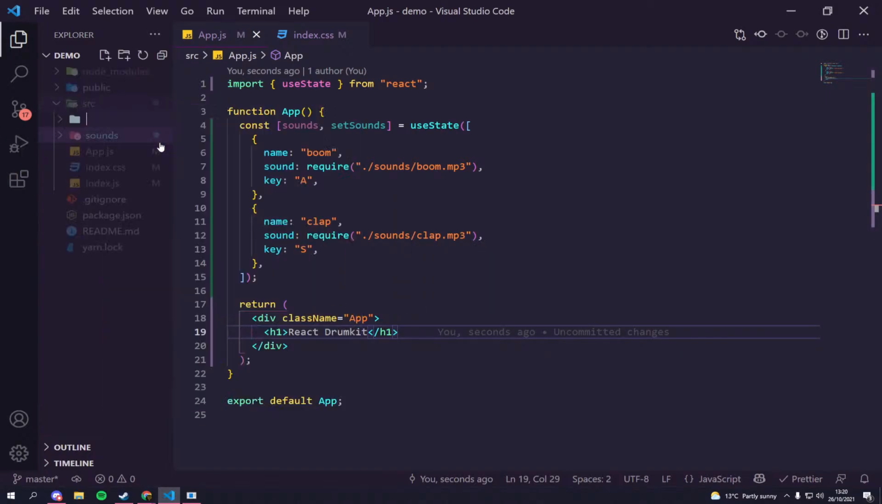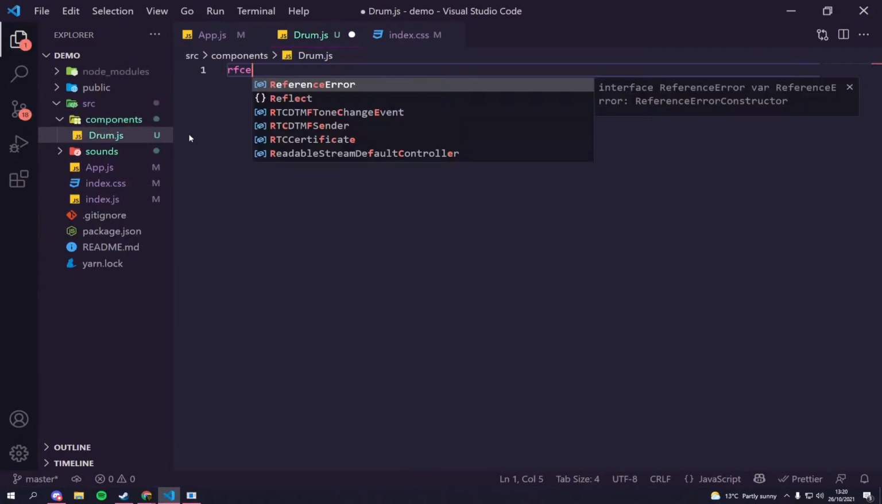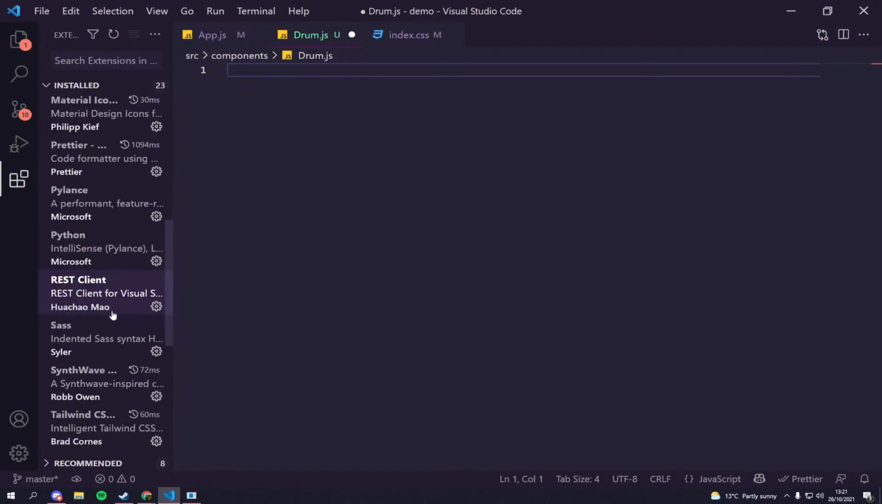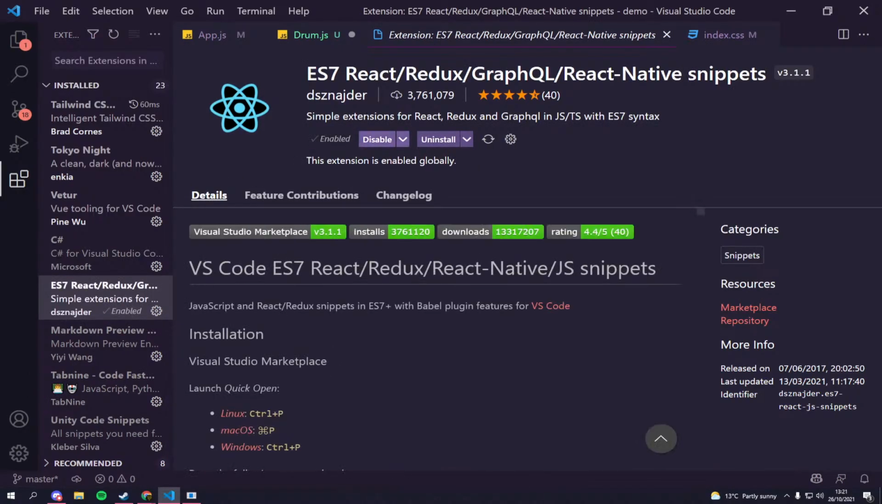Let's create a folder called components. And inside of here, let's create a file called key or drum.js. And then React functional component, RFC. Guys, I don't think I have it enabled. Let's go find it. Here it is. We need these snippets enabled. We're using React, of course.